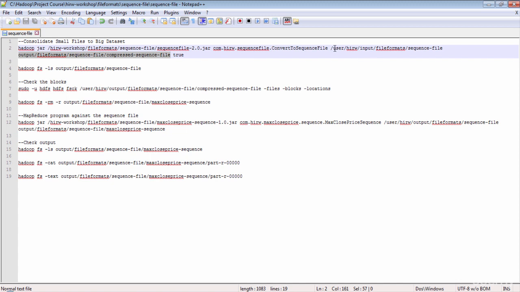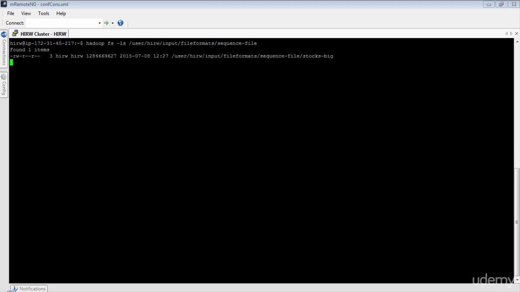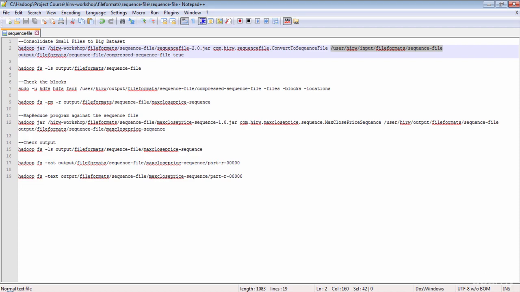So let's look up the input location first in HDFS. There you go. Our input location has one big data set, which is the stocks data set, about 1 GB in size. You can choose to have a lot of small files in this location, but for this example, I have chosen to use one big data set, and we're going to read this data set and convert it into a compressed sequence file. So let's run this program to convert the big stocks data set into a compressed sequence file.